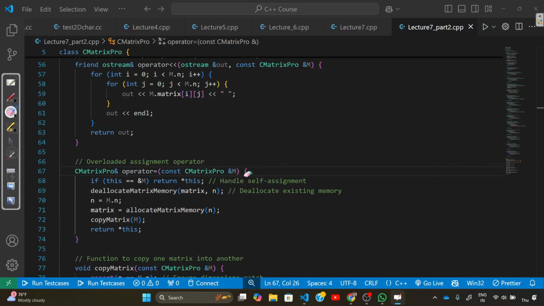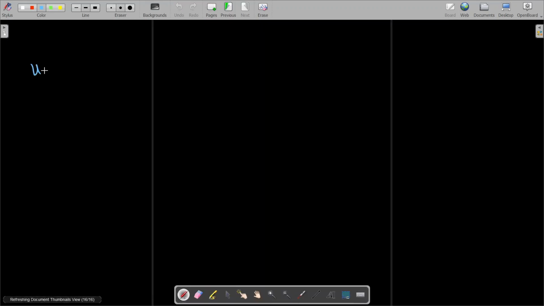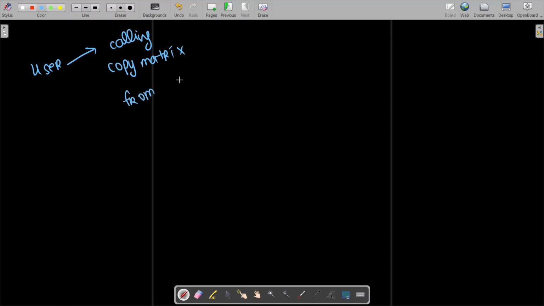Firstly, what was happening, if I go to the board: the user was calling the copy matrix function from main. But now, what we are doing is the user writes matrix M is equal to A plus B. You got it? He is writing in terms of plus.